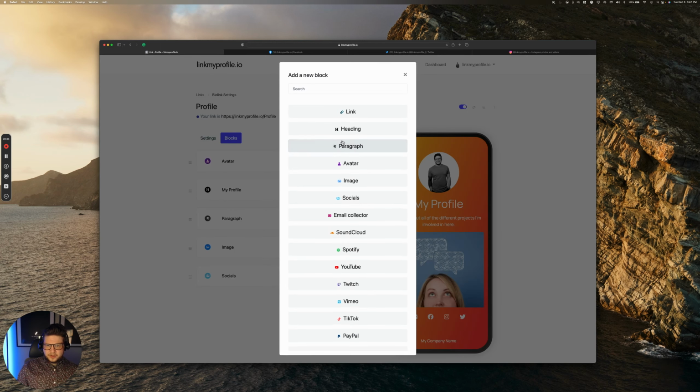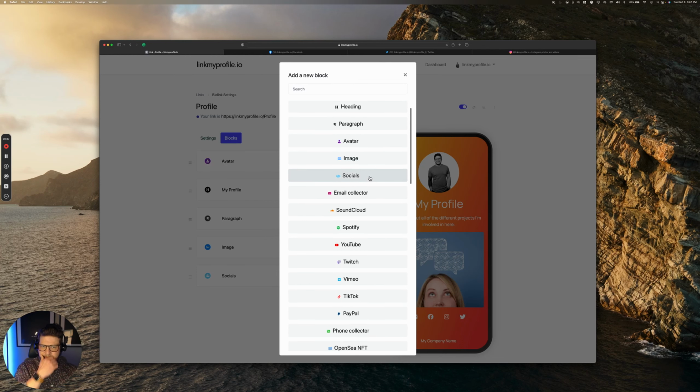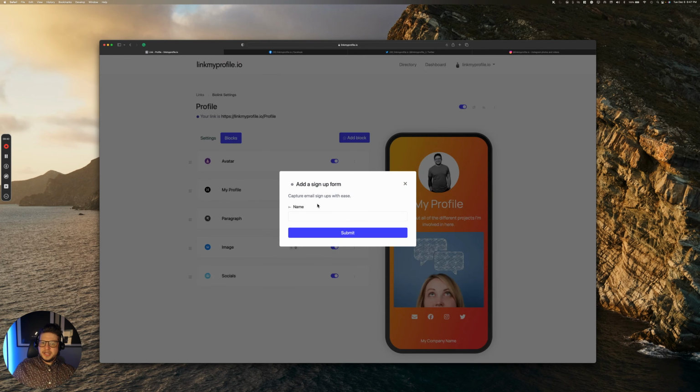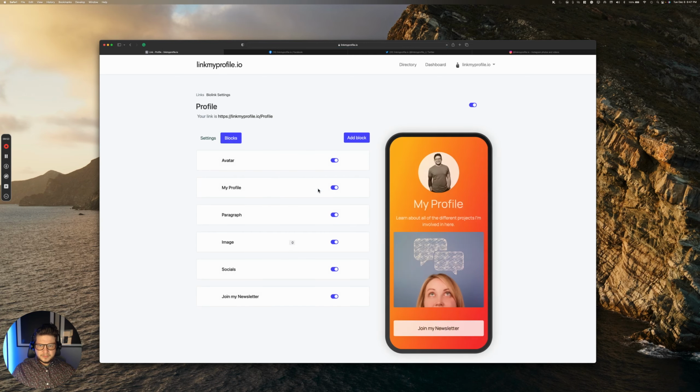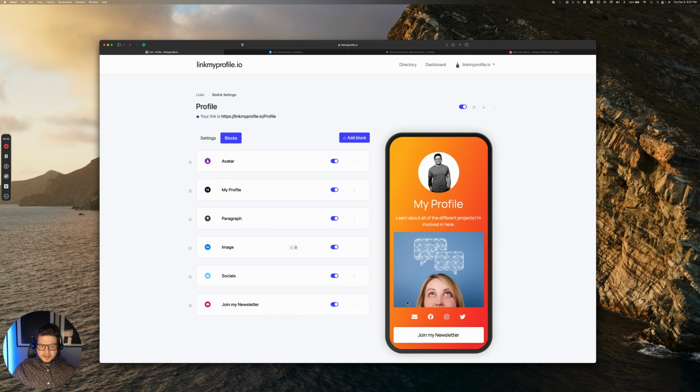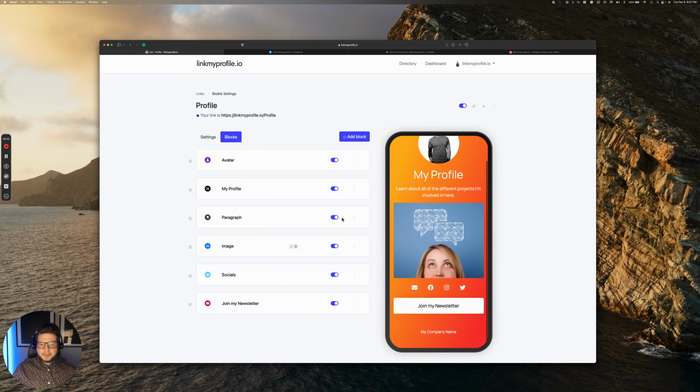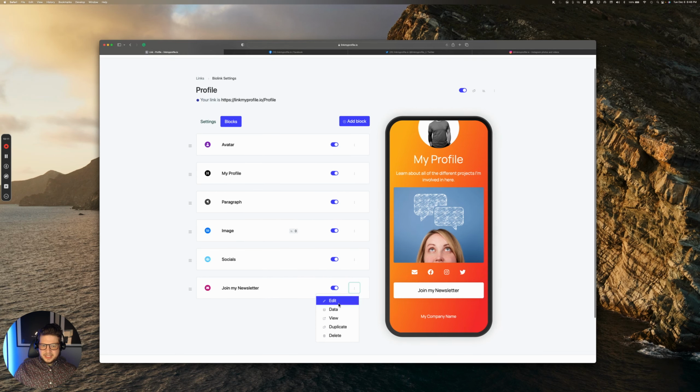Let's add another block here. You can add an email collector. And so the options for all of the things you add are to the right of where the block is listed over here. So where we have join my newsletter, let's open that up and let's edit it.